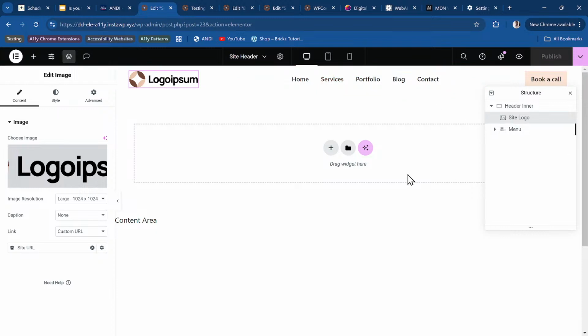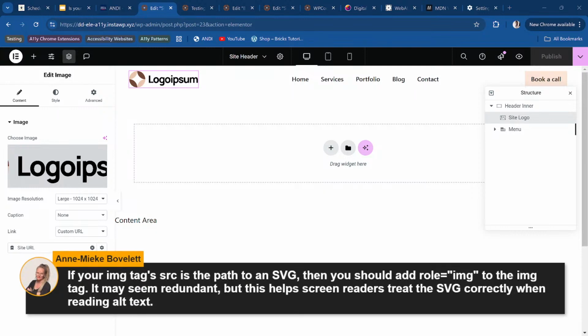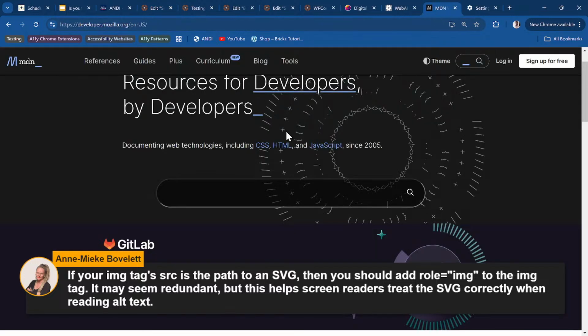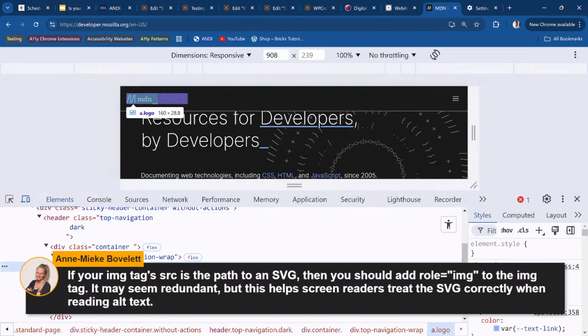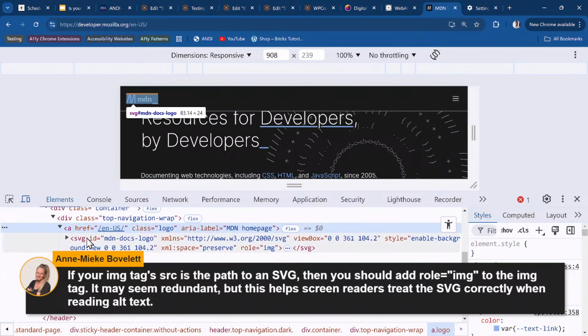Before I forget, let me show that so everybody can see. If you're using an SVG, make sure you use role equal to image, like you see with MDN docs. If I inspect their image, they have the aria-label on the A tag, but the SVG itself, you see it has a role equal to image. That gives it the definition that it is an image and it will be announced as an image.